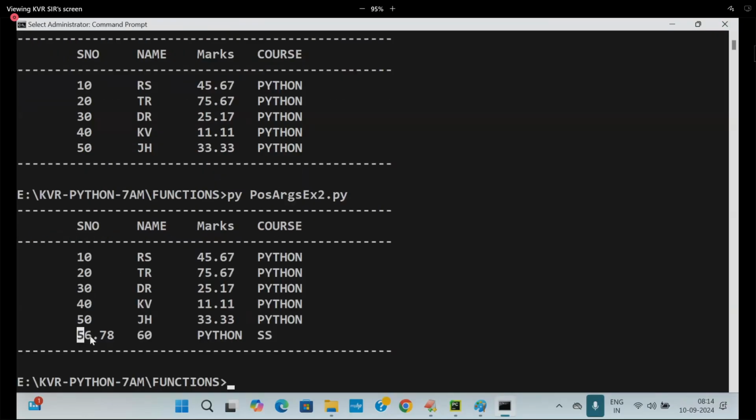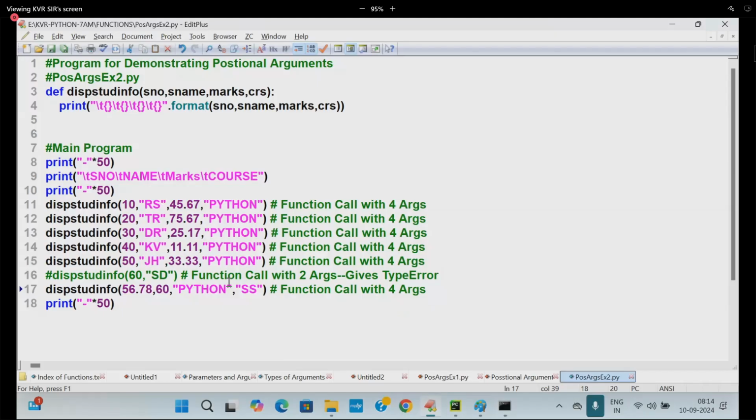Number is called 56.78, which is wrong. Name is called 60, completely wrong. Marks is called Python, completely wrong. Course is called SS. There is no such course called SS. Understood that? So then, how do you adjust this? Can you change this order? Yes. With which concept?